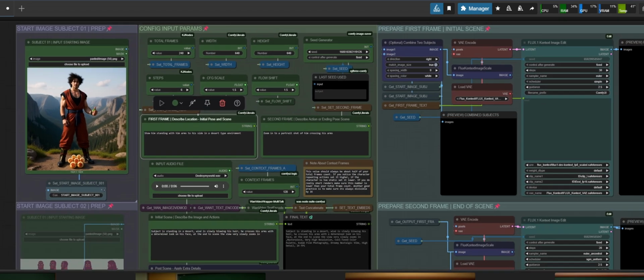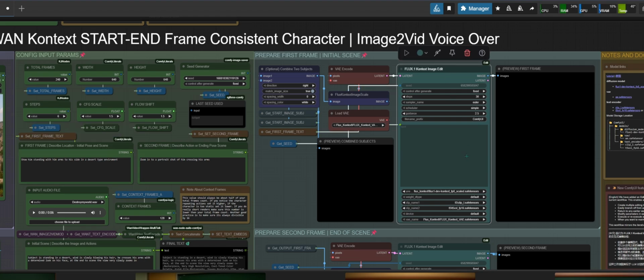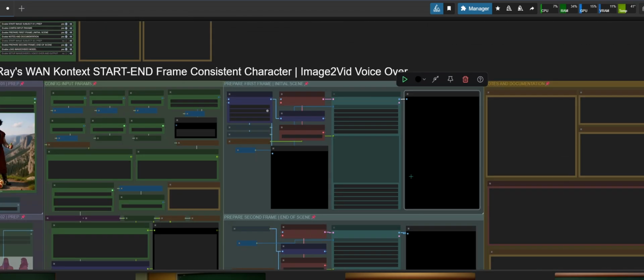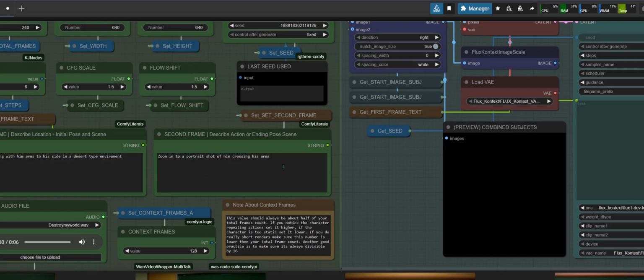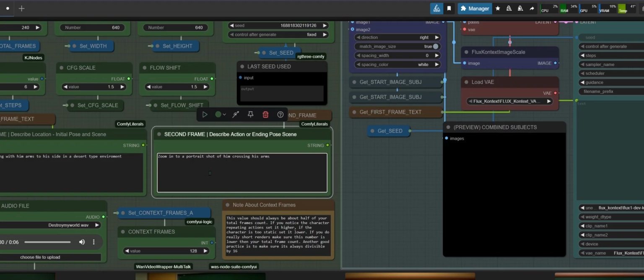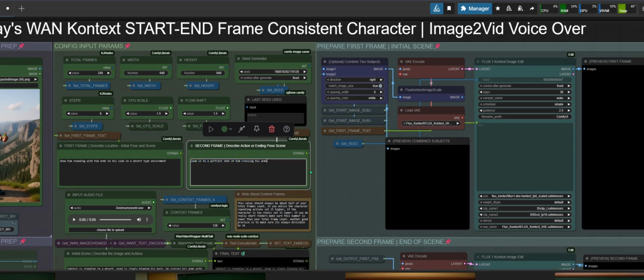When I run this, it's going to go through this first context sampler, and you'll get a preview of the first image, and then that image is going to get transferred down here to the second sampler. On the second frame you can define what you want him to do. I've got it set to zoom in, portrait side of him crossing his arms. You want to think about what he does at the end of the scene. That's what you aim for in this frame.